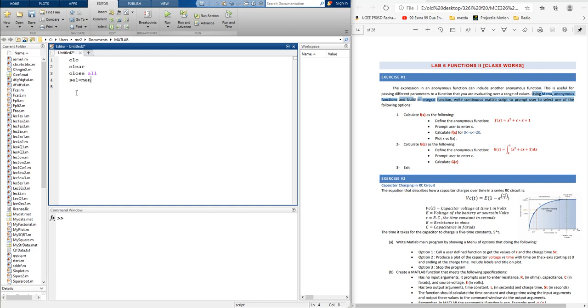This is the built-in function menu. It accepts strings, and the first string is the title of the menu. Say, Select, as an example. The second string will be the first option, calculate f of x. So let us write f of x.